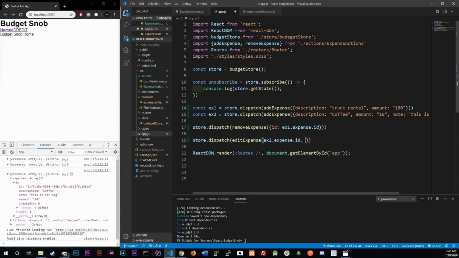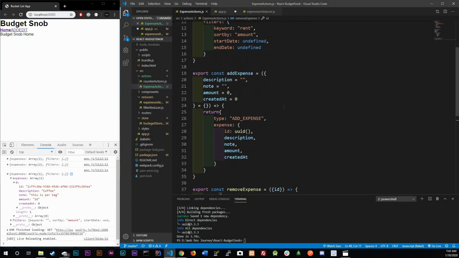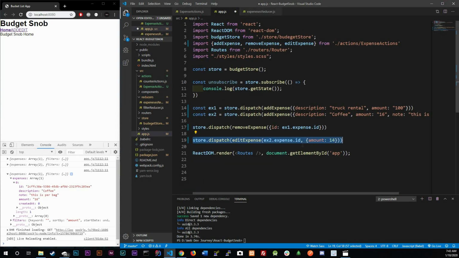And the second argument we're going to be adding in here is an object. This object is going to take in all the things that we want to edit. So I only want to edit, let's say, the amount. It's not $16 anymore. It actually bumped down to $14. So what I want to edit is the amount, and it's actually $14 now, okay? And I'm going to grab this, copy, paste. And the reason why I'm doing store.dispatch first is so that you can see what exactly we're doing. So that when we go to actions, you'll think, oh, okay, now I understand, he's only passing these kinds of things and so forth.